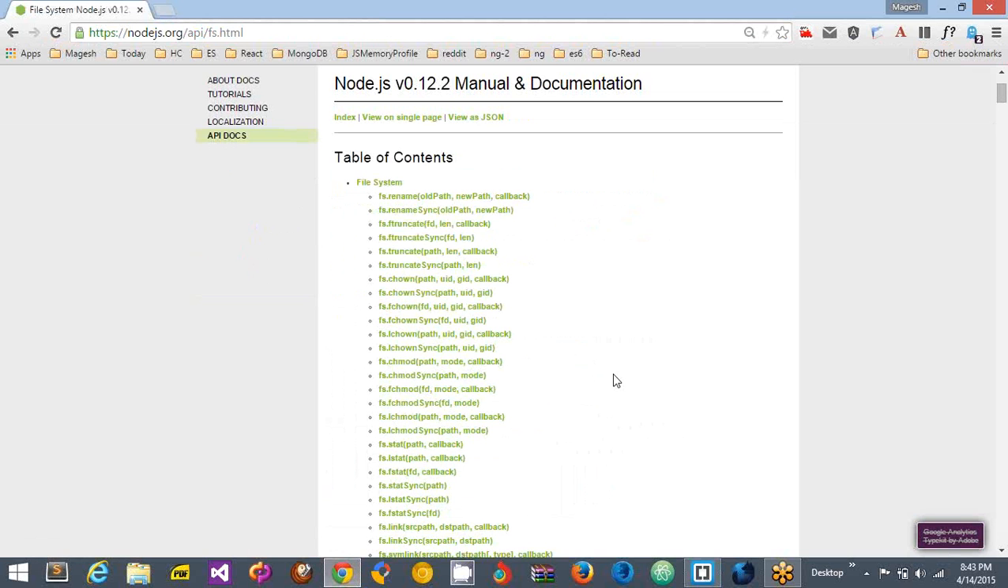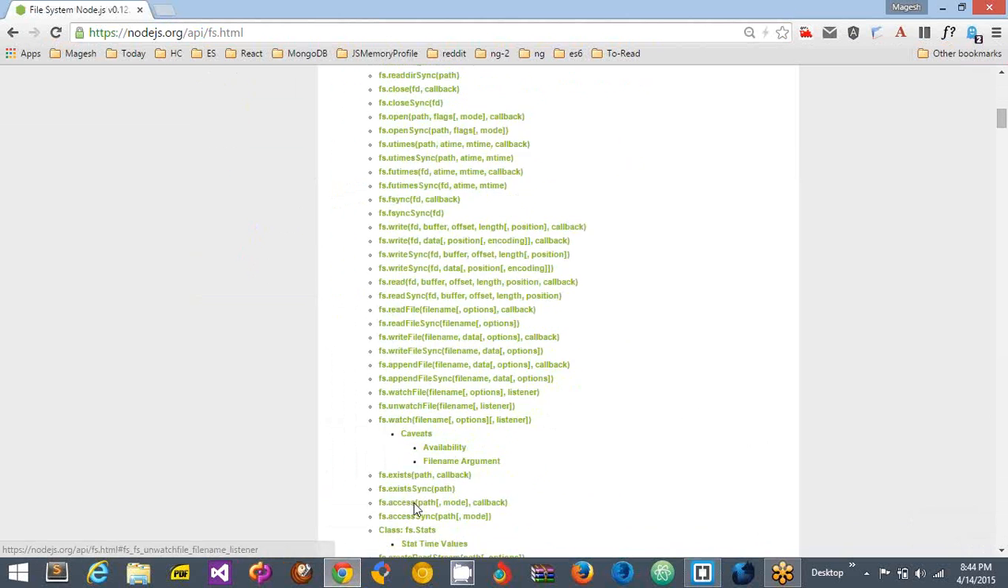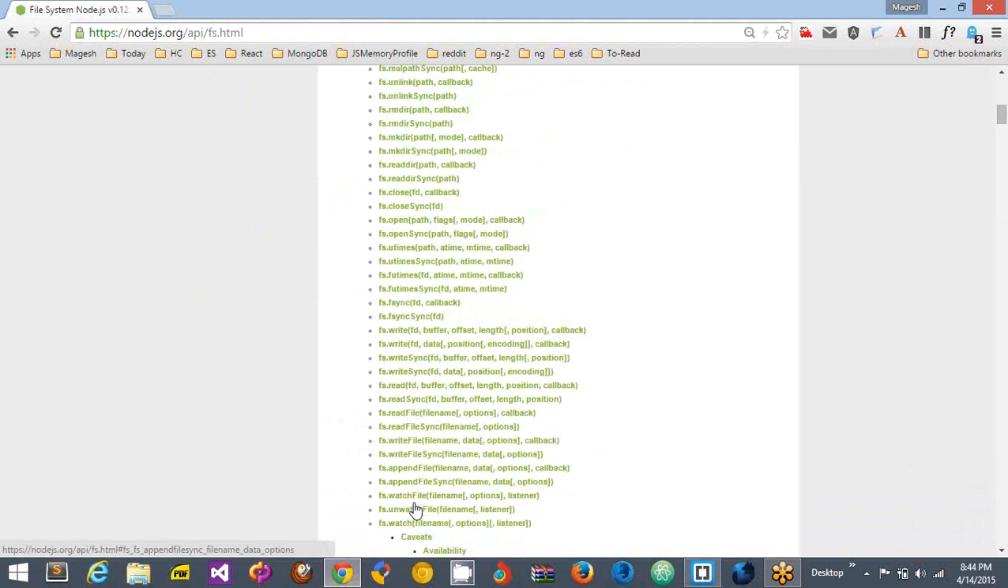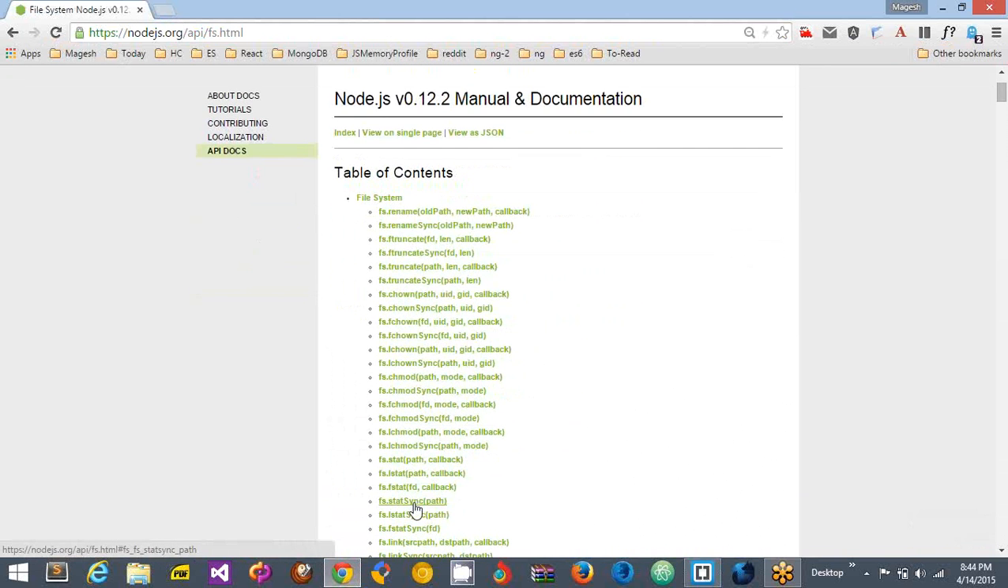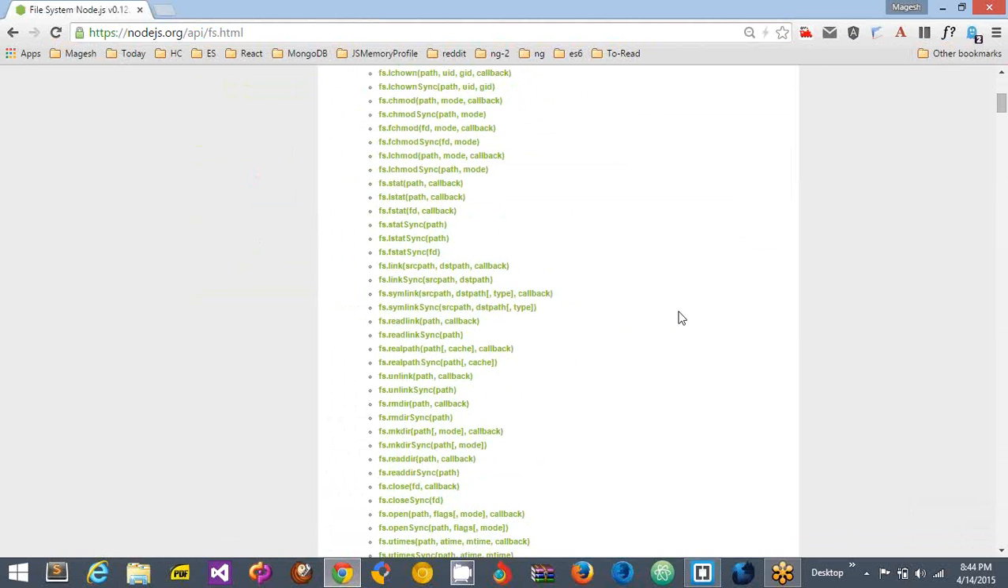If you want to use the file system API, you have to say require fs, right? And then what are all the ways by which you can manipulate it? You can see a lot of methods using which you can manipulate the file system: creating files, reading files, writing files, removing files, moving files from one place to another, modifying file access privileges, reading the statistics information about the file, in terms of what the size of the file is, what the current privileges are, etc.